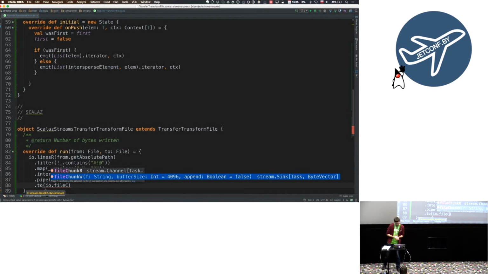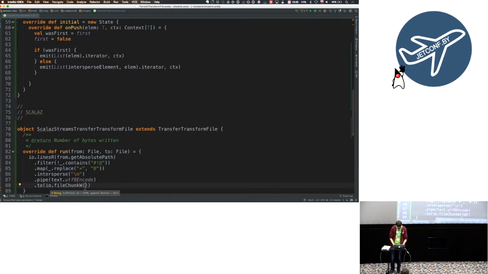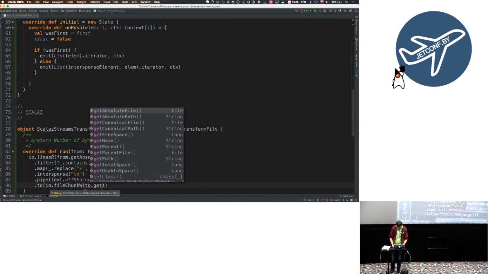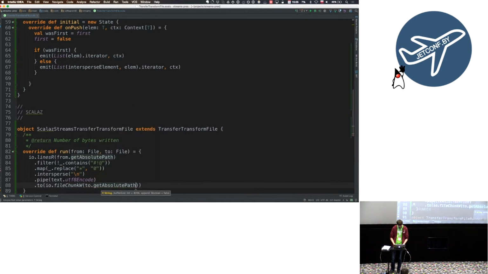And here also there's a wrapper for a byte array. It's called a byte vector. So in Akka we have a byte string. Here we have a byte vector. Both are wrappers around arrays of bytes. So we write it to file. Okay, get absolute path. Okay, so that's it.